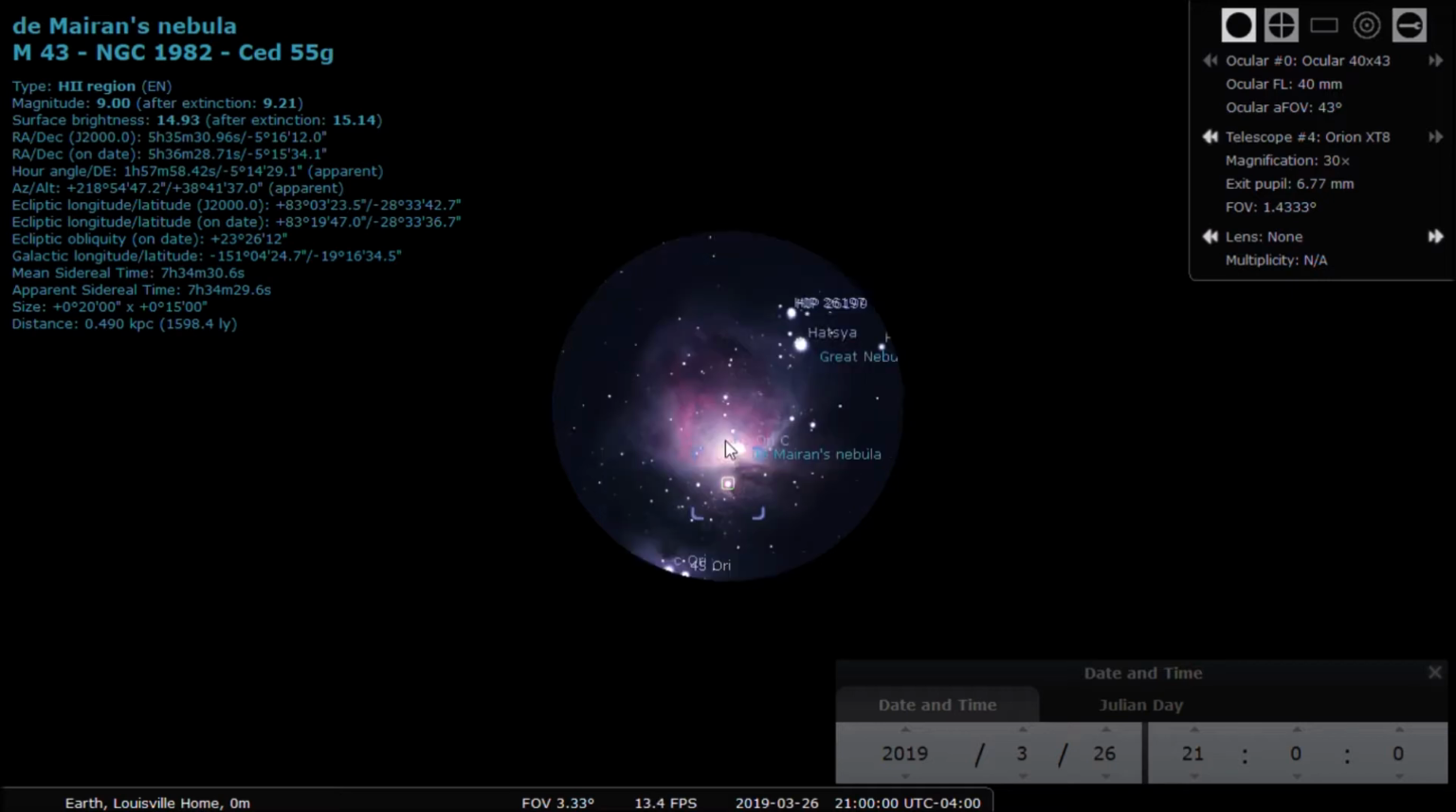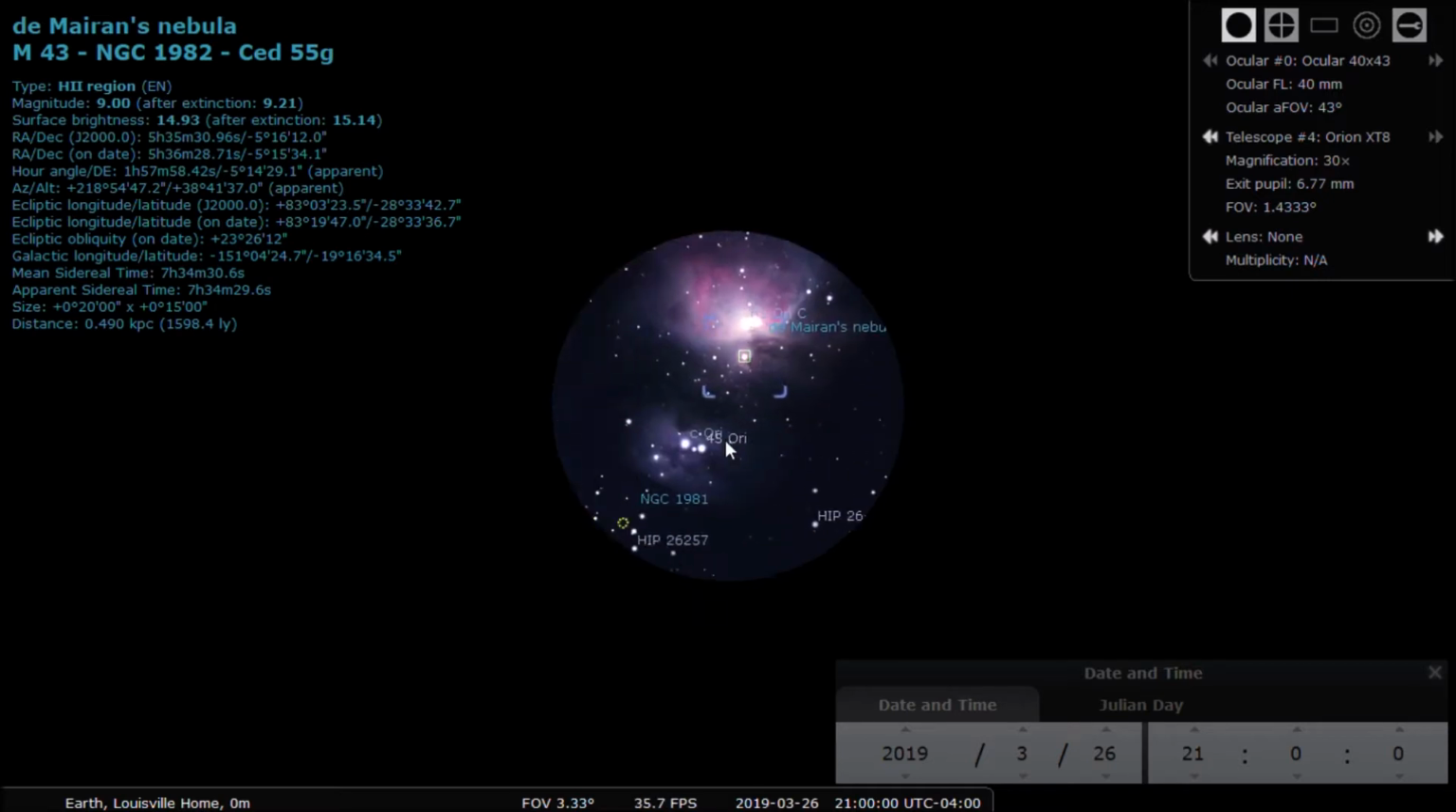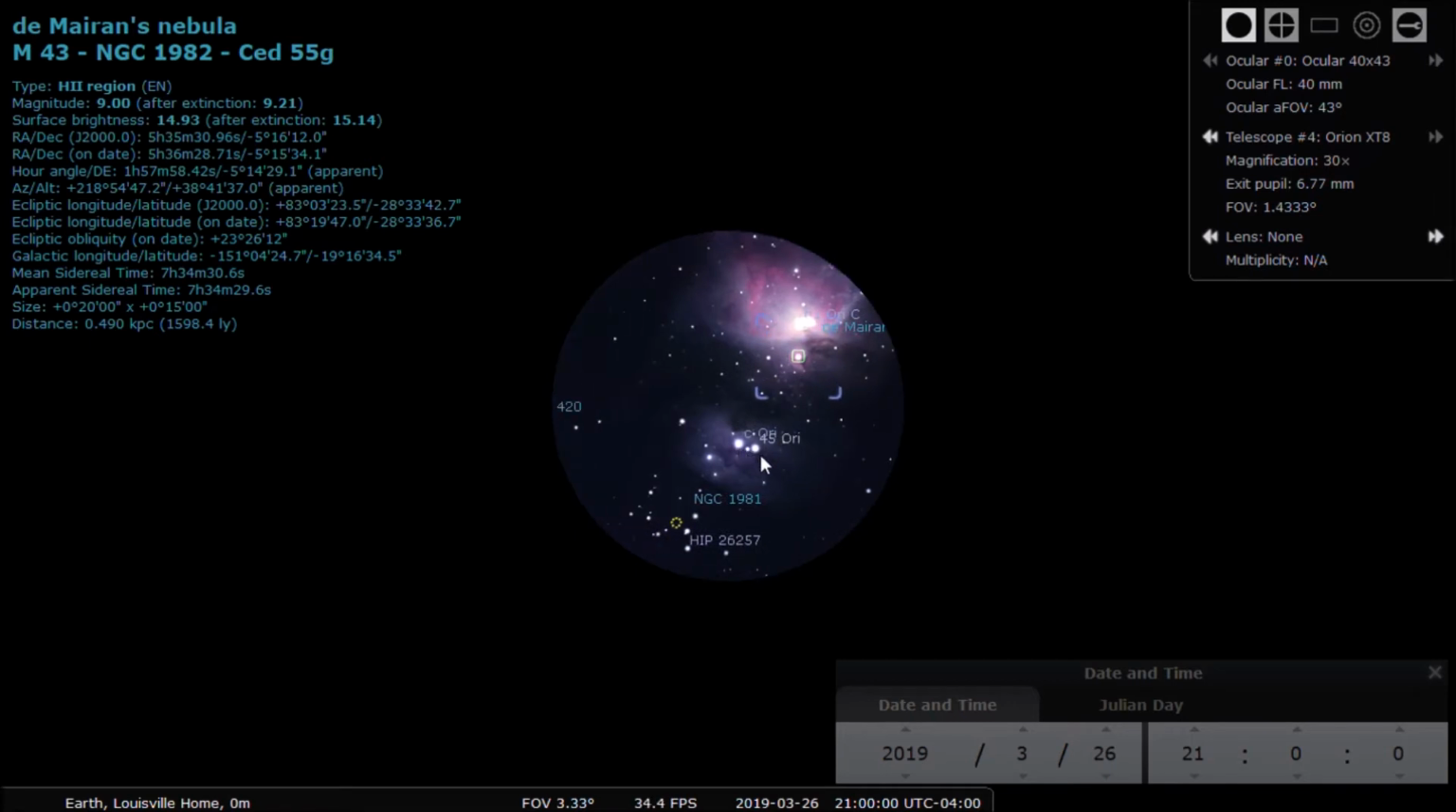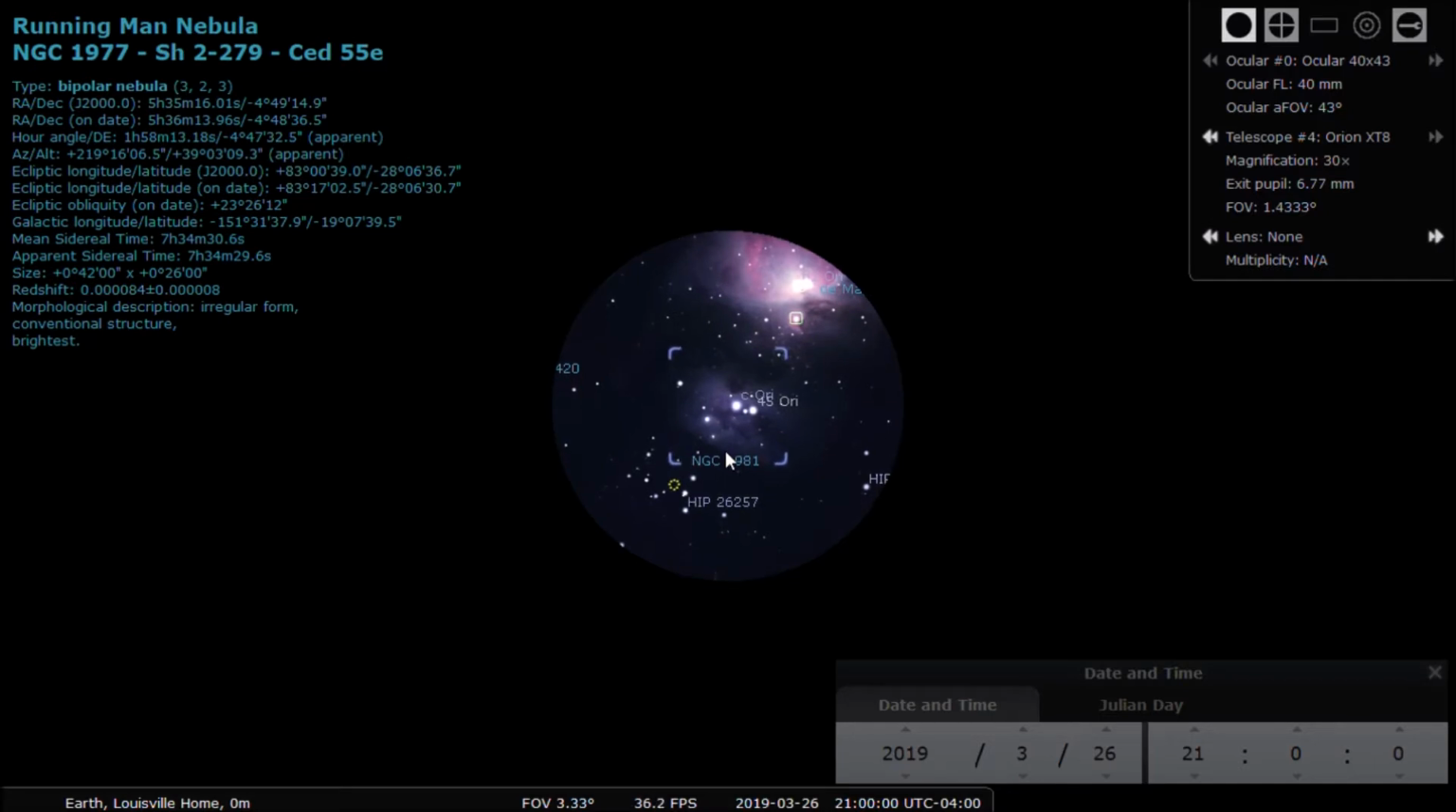Now, if you go a little bit further west, you have the Running Man Nebula. You'll see the shape of arms. These are the legs, and it looks like a running man. But you can faintly see this one as well in most telescopes. That one is NGC 1977. Didn't write that one down. I scribbled it really quick on my list of what to check off.